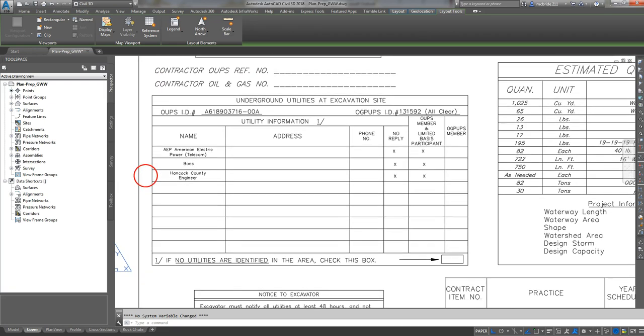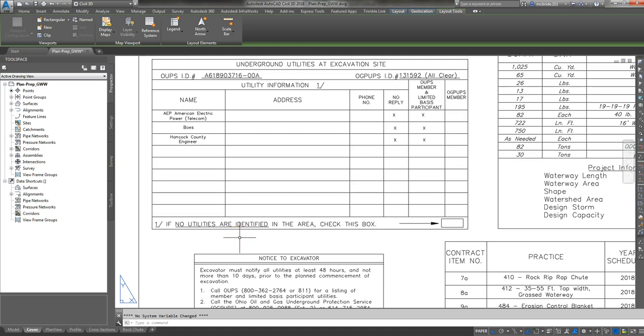Just below that we have the Oops and All Pups block, and this is a bit of a conversation piece, very important for any type of work where we're disturbing the ground, which is most of the projects we do with NRCS. We need to be calling Oops, which is the Ohio Utilities Protection Service. And we also need to be calling All Pups, which is the Ohio Oil and Gas underground protection service.